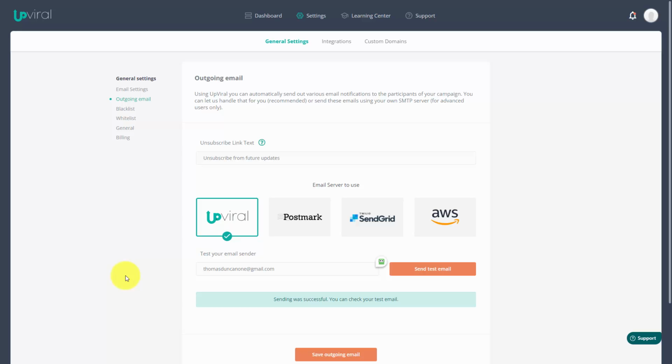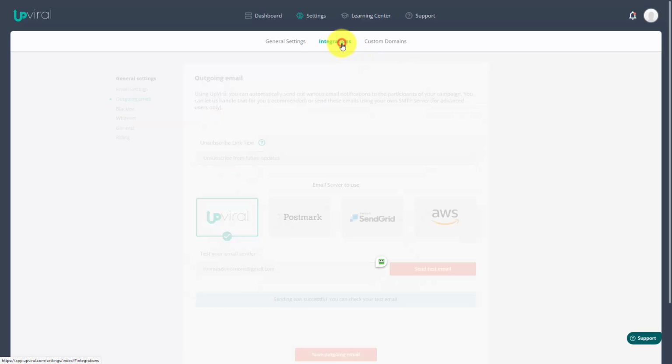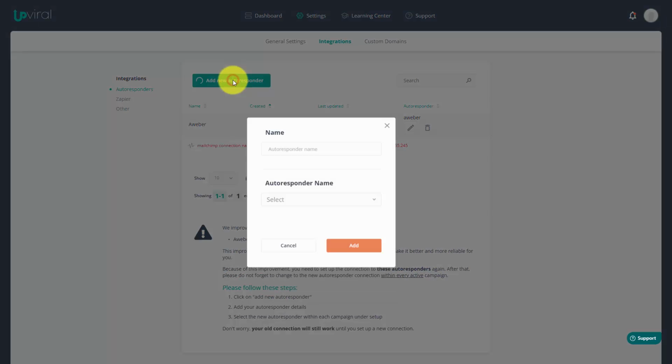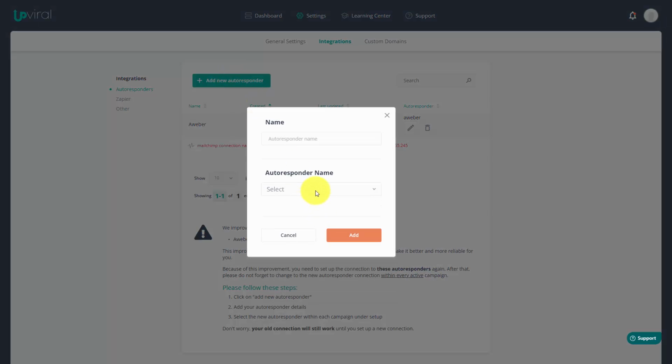Welcome back. Now, one of the most important aspects of UpViral is for you to be able to add people to your email marketing list with the campaigns that you are running. And what you're going to want to do is to go to the integrations area. And you're going to see a button here that says Add New Autoresponder. And you're going to be able to select from the autoresponders that UpViral has available.